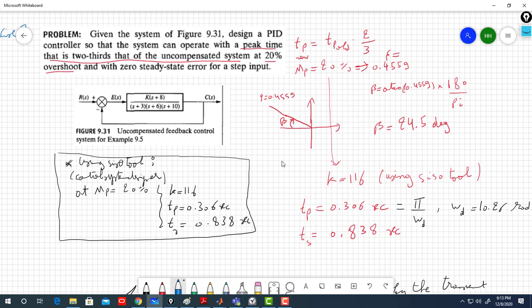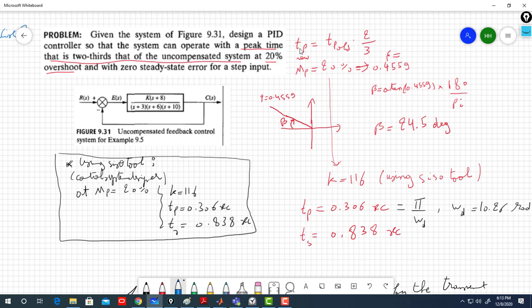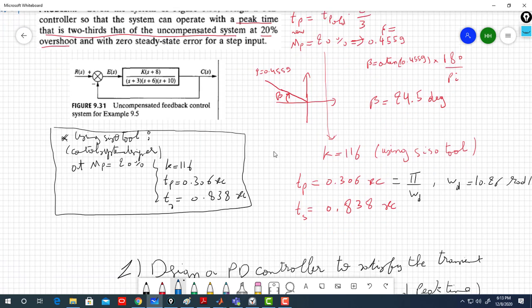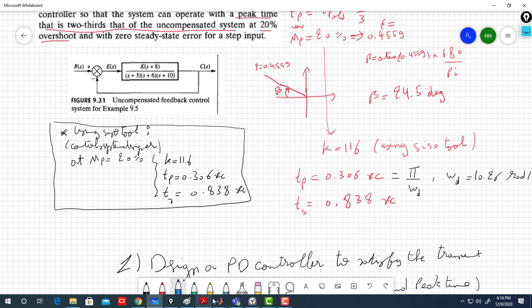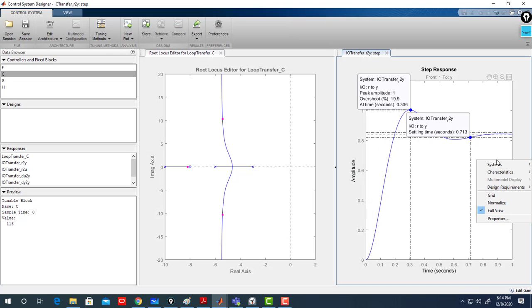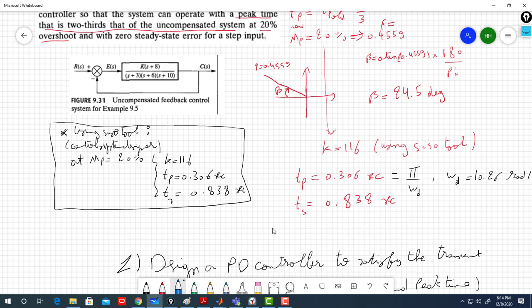So up to now, what's the question? The question is to design a PID controller to get a peak time 2/3 that with this overshoot and with a steady state error of 0 for a step input. What's the steady state error now? See now, 1 minus 0.8, so around 0.2 steady state error. So we need to design a PID controller. What's the strategy? How to go about it? Now we will learn how.